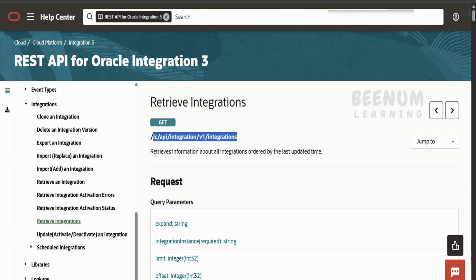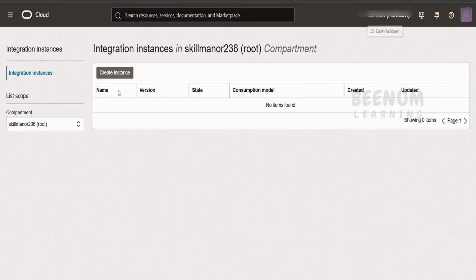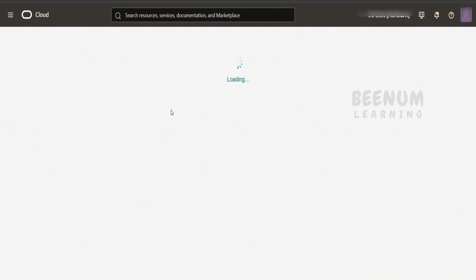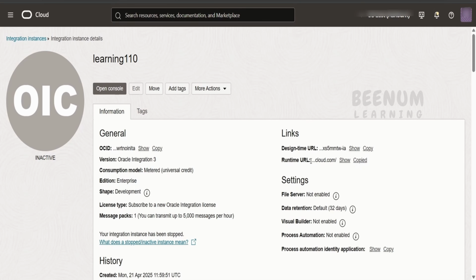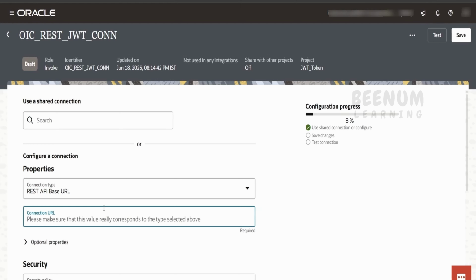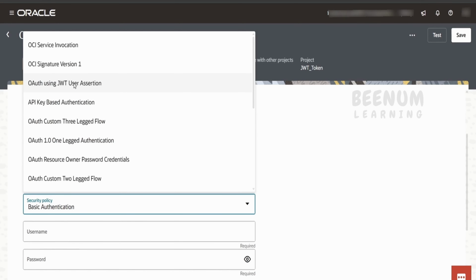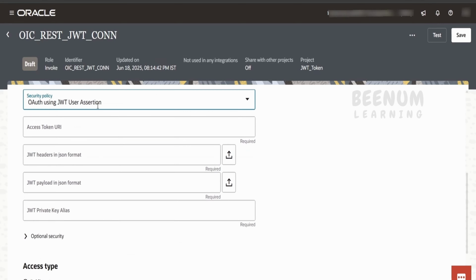Now, in order to get the base URL, you can get the base URL for your integration from the OCI or from the URL in the browser tab. Anything you can use. I will go to my integration instance in my OCI. I will copy this runtime URL. I will paste it over here. In the security policy, I will select the OAuth using JWT User Assertion.